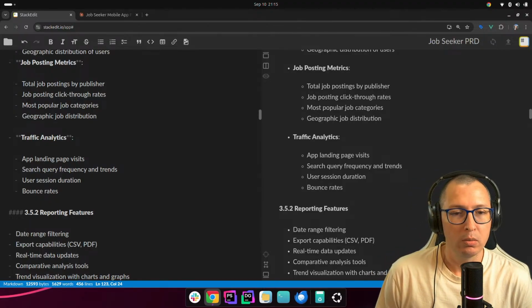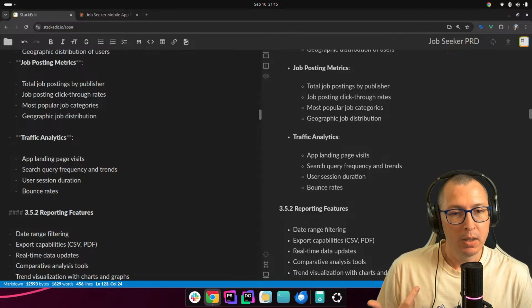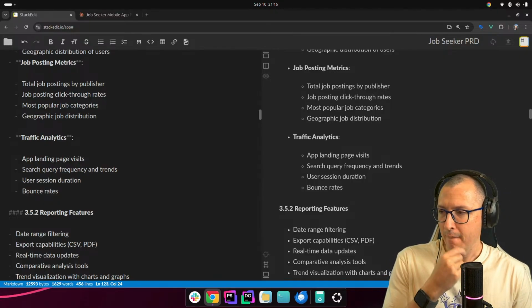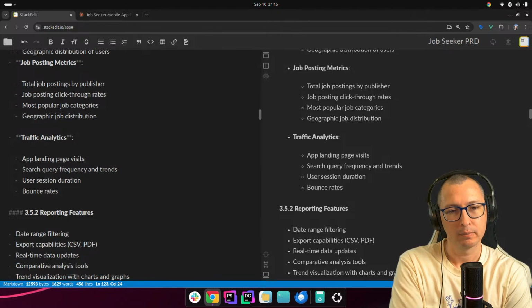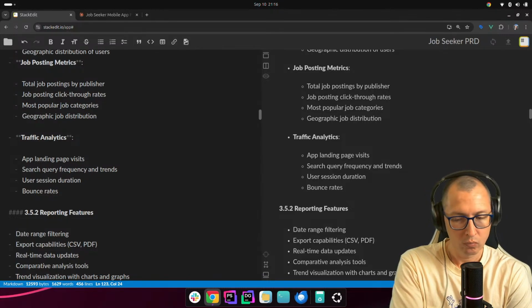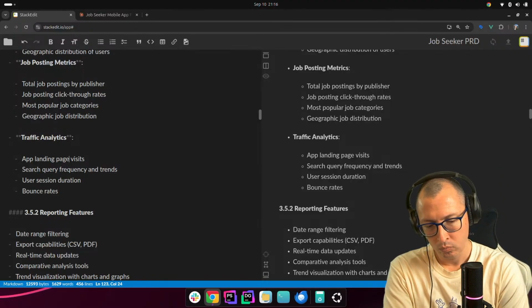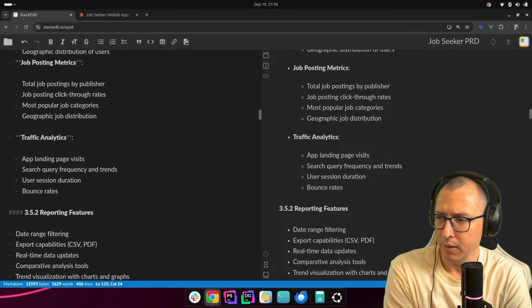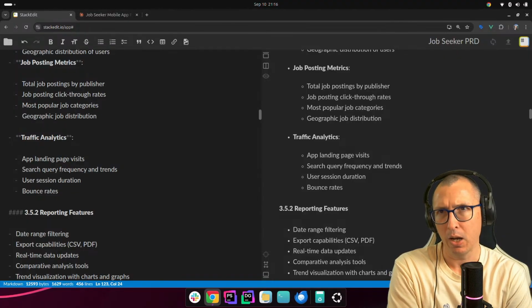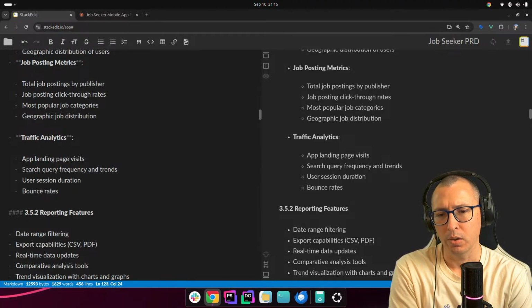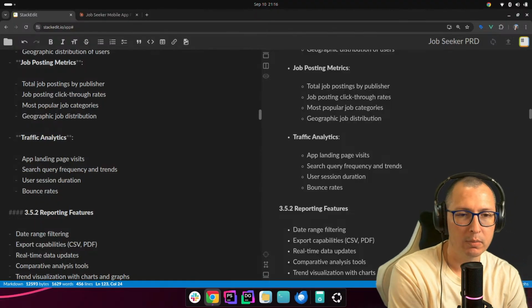All right, so app landing page visits, that's fine. Search query frequency and trends. I do have an idea of how that can be done. So we're going to keep it in. Sounds interesting.